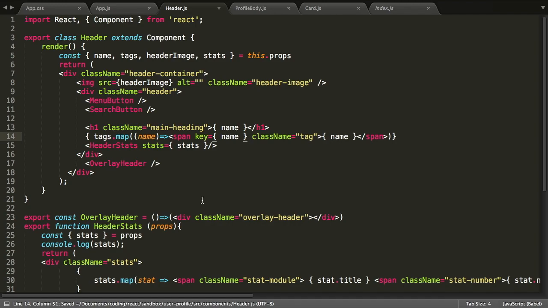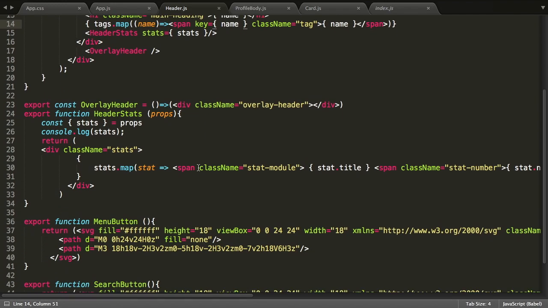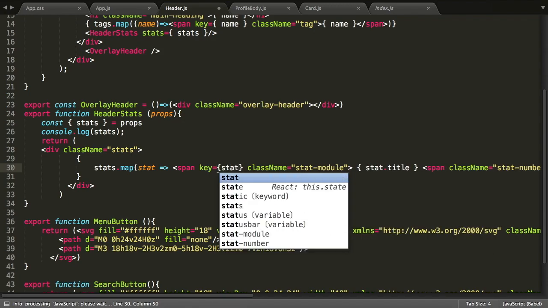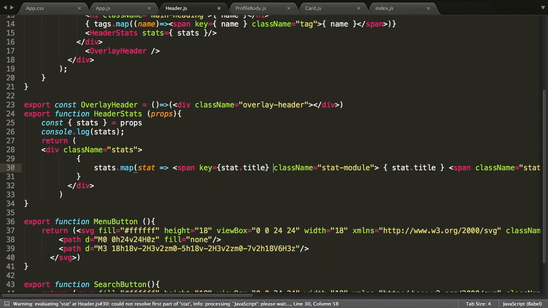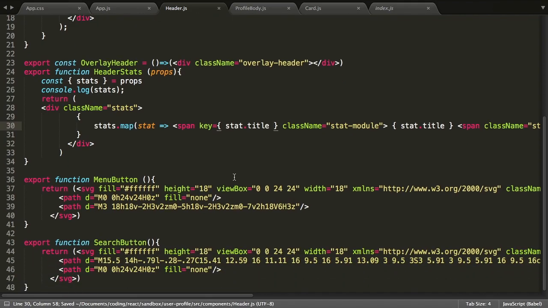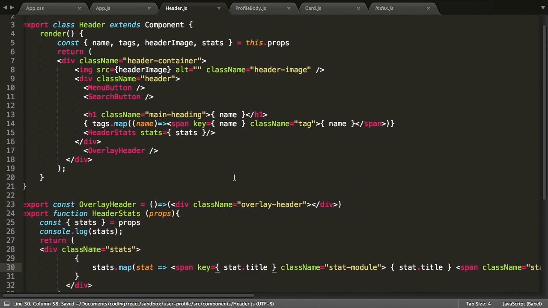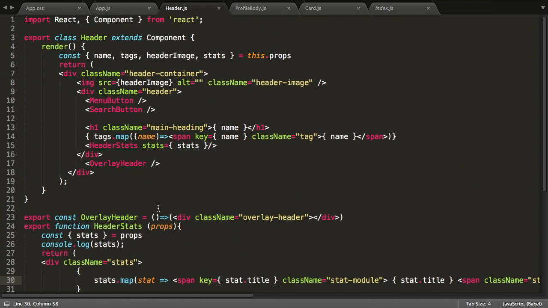So we're going to give that a key of name and give this one a key of stats dot title. And usually this would be something like an ID that you would get from a MongoDB database or MySQL database that you made. But for right now, we're just going to use stat.title and stat.name. That is it for that one.